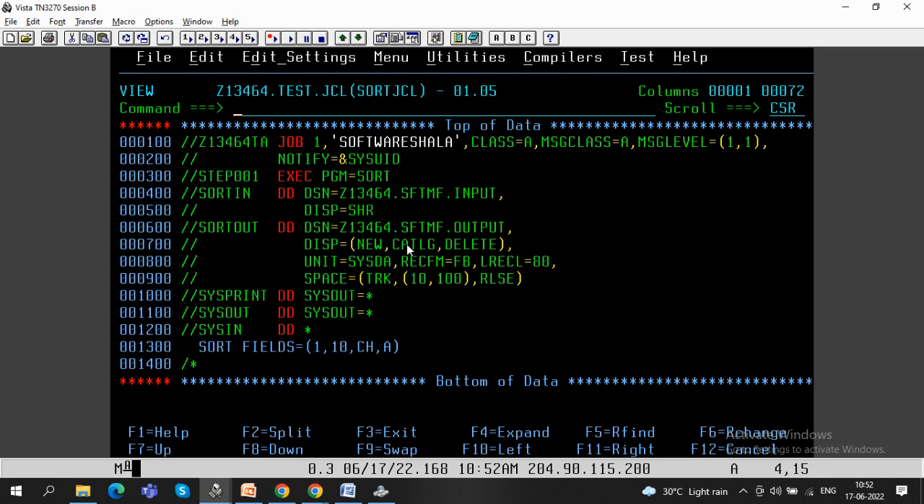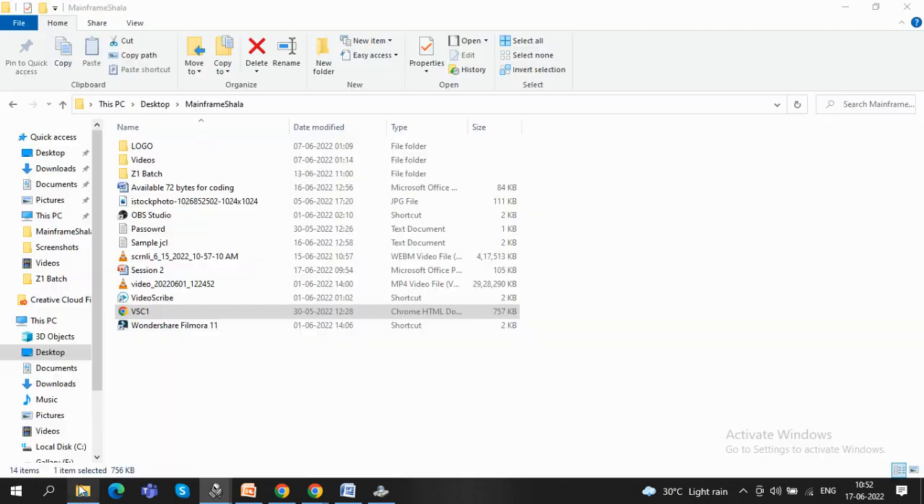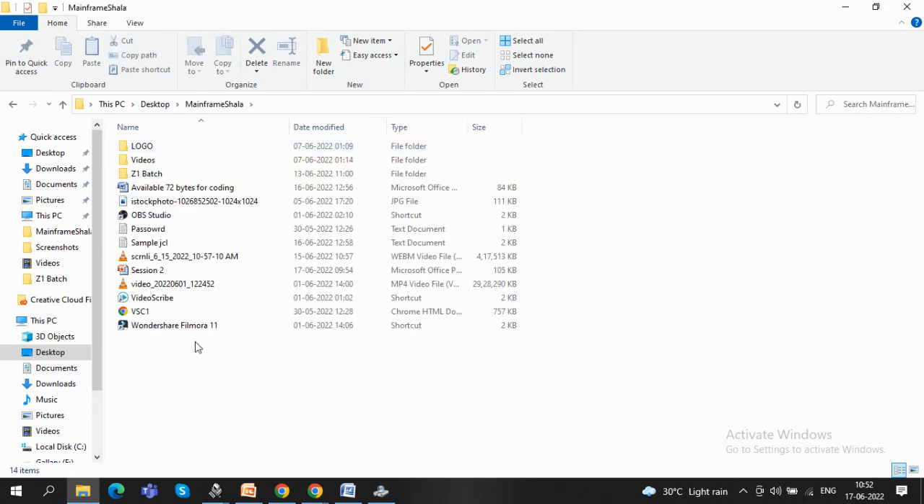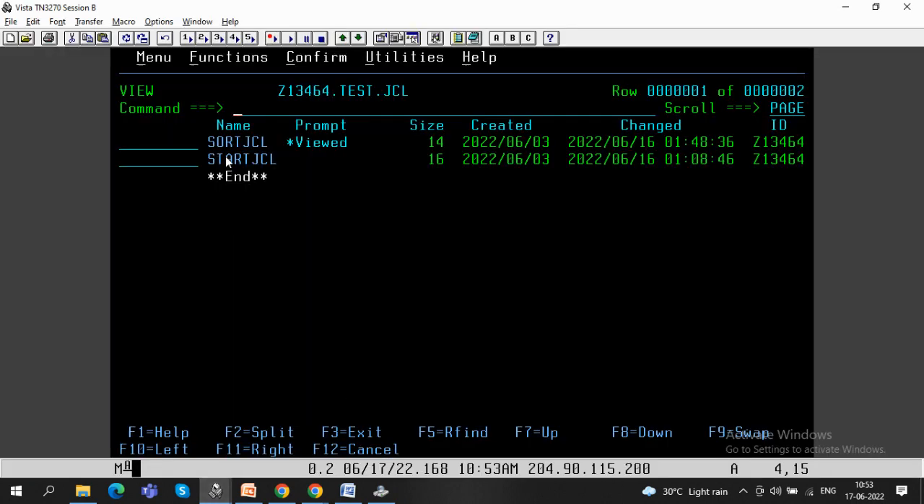So this is a library. Consider it as a folder on your desktop. Just like this is my folder, mainframe shala is my folder, and inside that folder there are some files. Similarly, this PDS is a folder or a library inside which you have different members. So this is called the PDS. PDS clear?